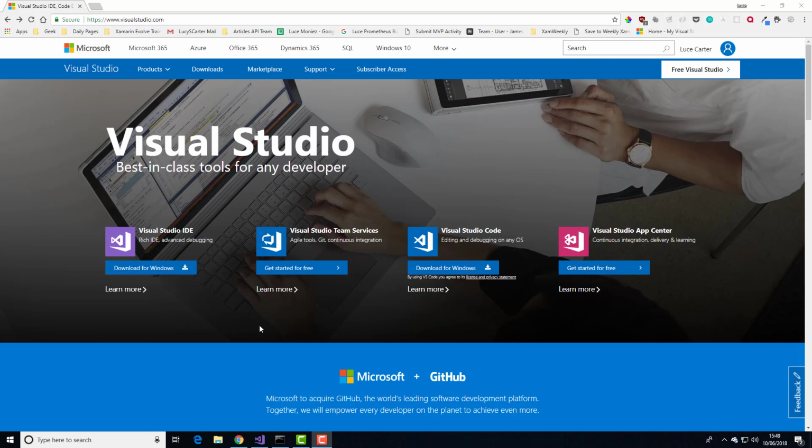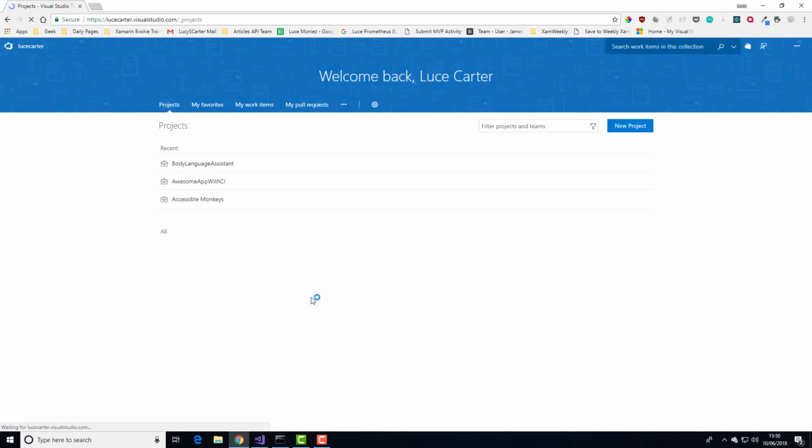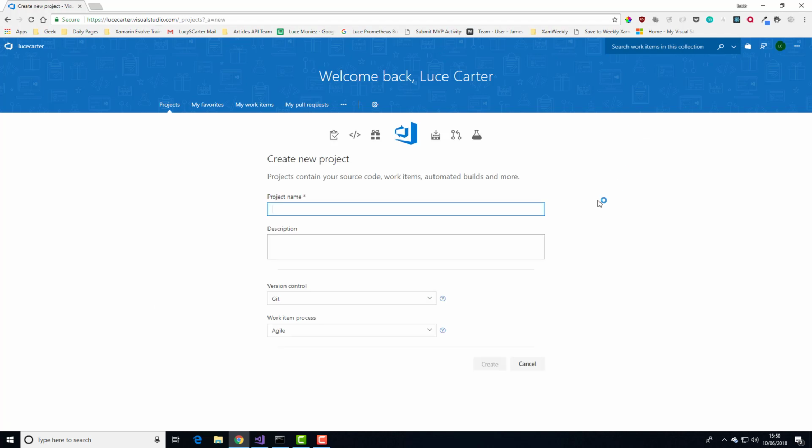So the first thing to do is to go to visualstudio.com, where you'll be met with a page like this, or very similar to this if the UI's changed since I recorded this. So we'll just click get started for free, which will take you into the Visual Studio Team Services page. What you may find is if you've never made a project before in VSTS, this welcome page looks slightly different, but this is what mine looks like because I've used it before. So the first thing to do is just click New Project. So we're going to make a project.